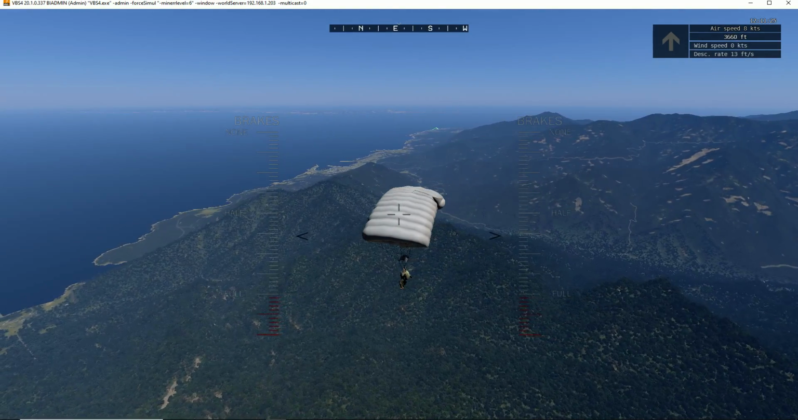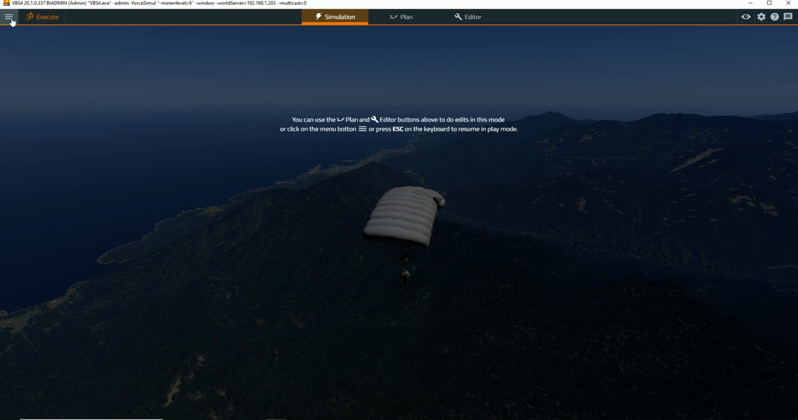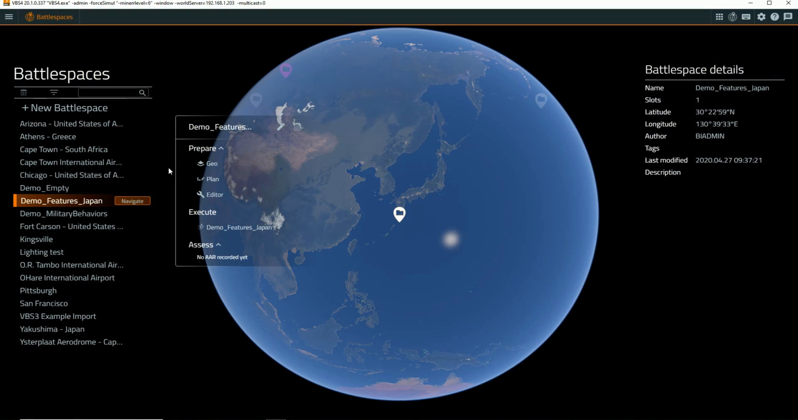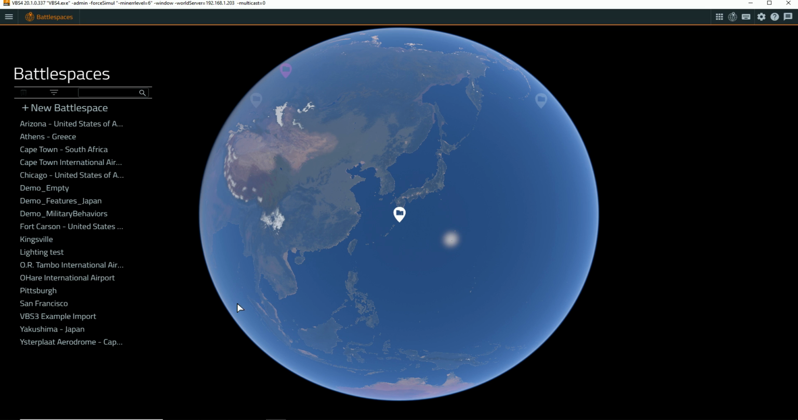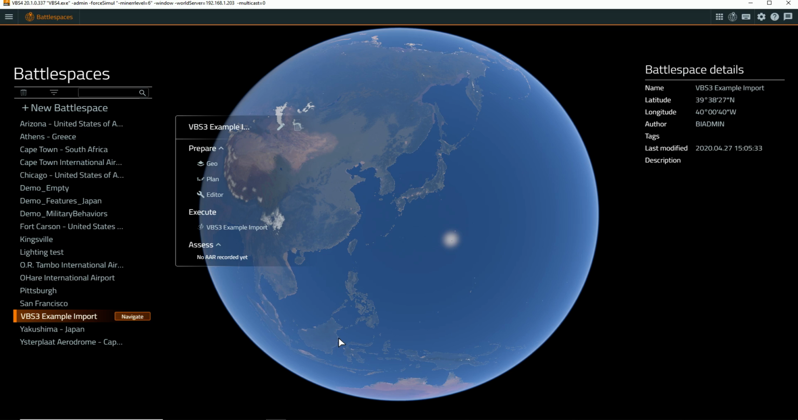Okay, so that wraps up the features demo. That was just a quick look at some of the hundreds of different features that we have in VBS4. As you can see, we're pretty far advanced when it comes to getting this product ready for release. So the last thing I want to show you now is an example import.